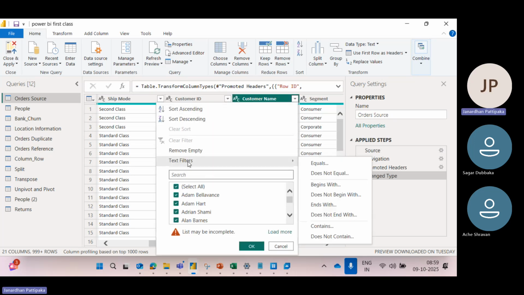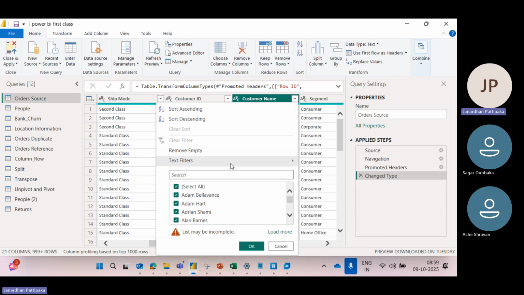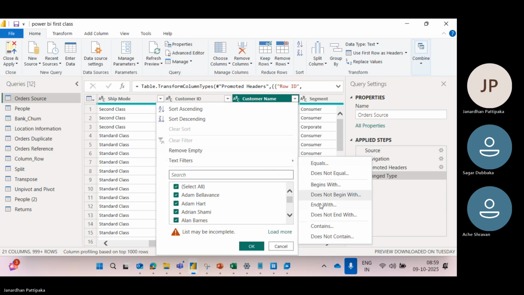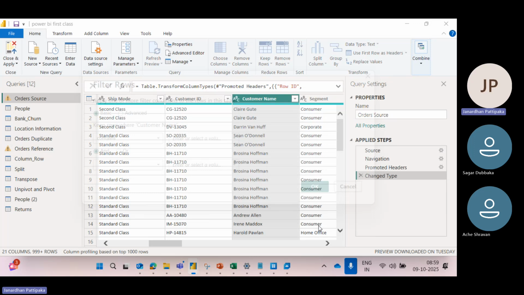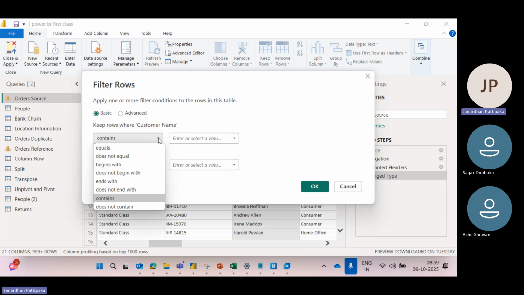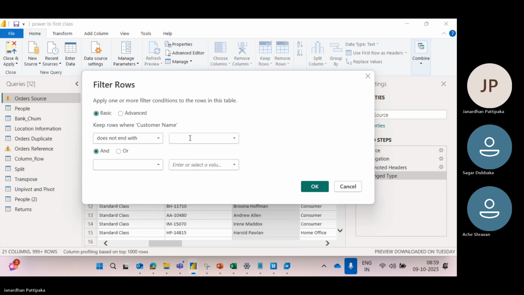So text filter, I'm applying a text filter. Okay, contains, I am coming here, where we have seen equals, does not equal, begins with, ends with, does not end with. If you want to filter out the names that do not end with A, click on OK. So all these names will not have the last letter as A.